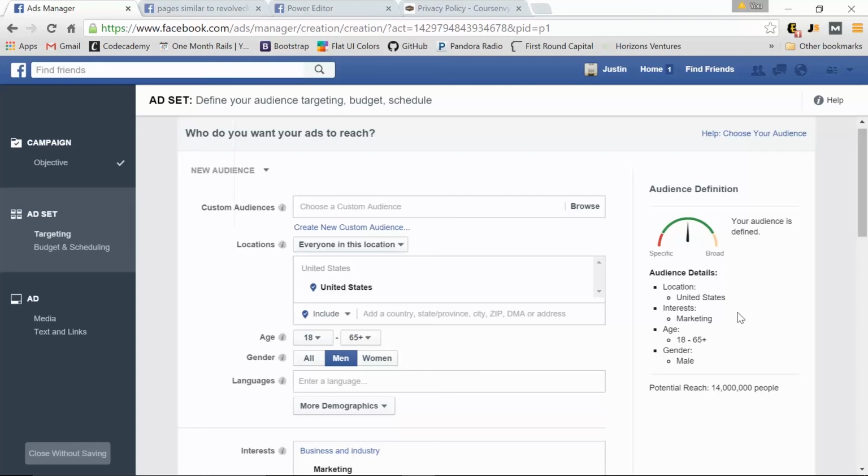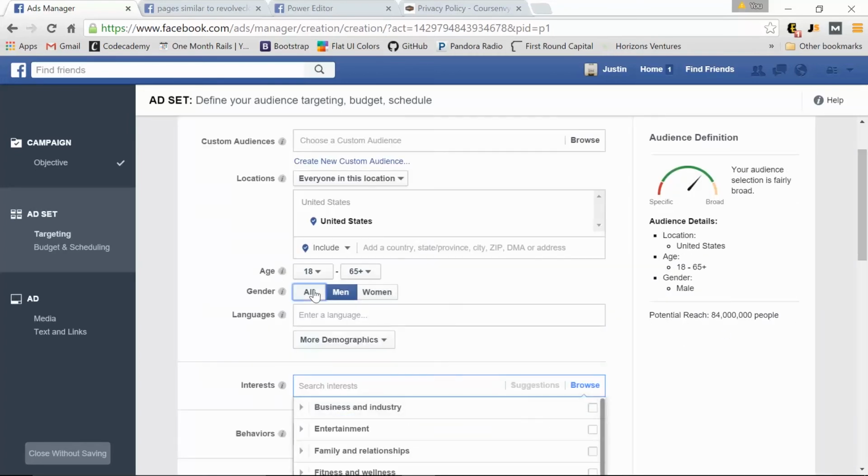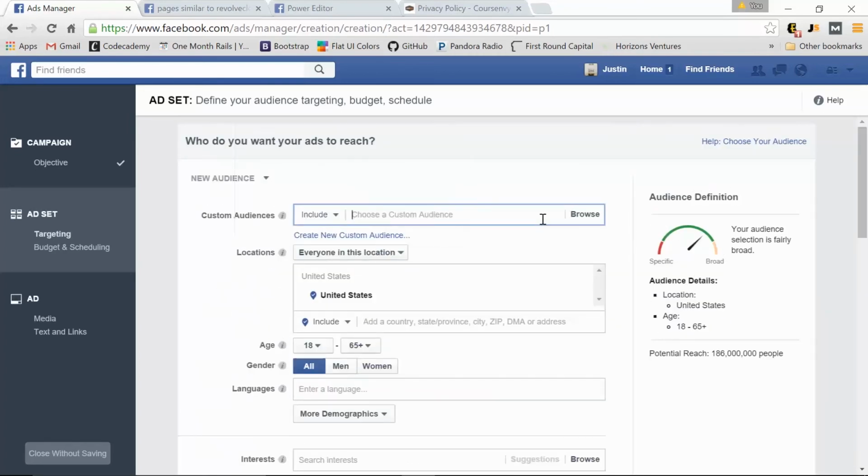But for the most part, conversion ads aren't the highest when you're targeting a new customer. Conversion ads work better when you're remarketing to an audience that has already visited your website. They're what you call warm. They've seen your product already. They've seen your site already. So let's eliminate all this stuff. Marketing, back to all. This is where I choose my audience.